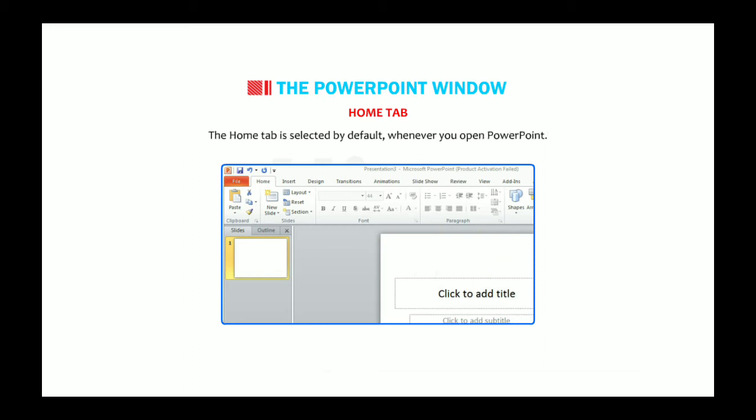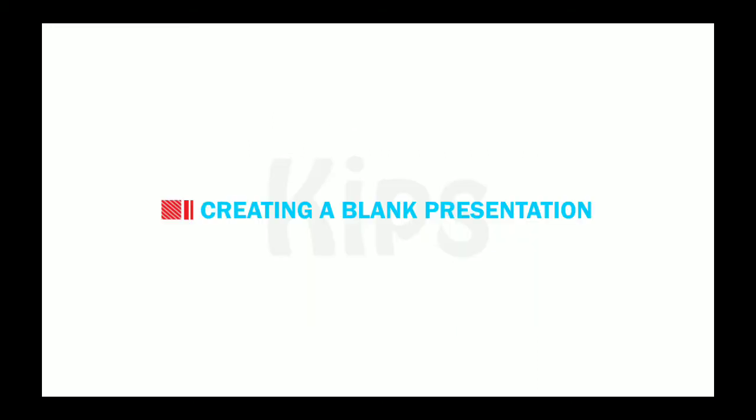The Home tab is selected by default whenever you open PowerPoint, creating a blank presentation.